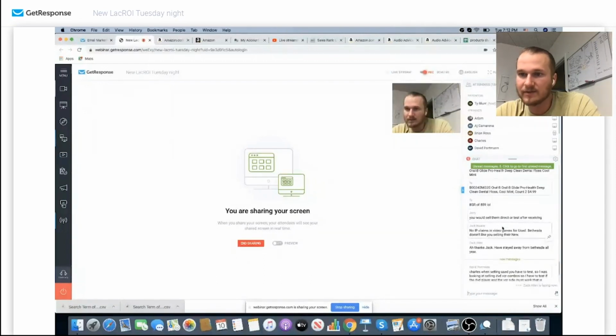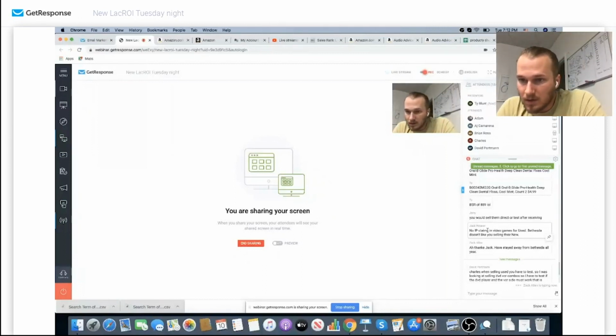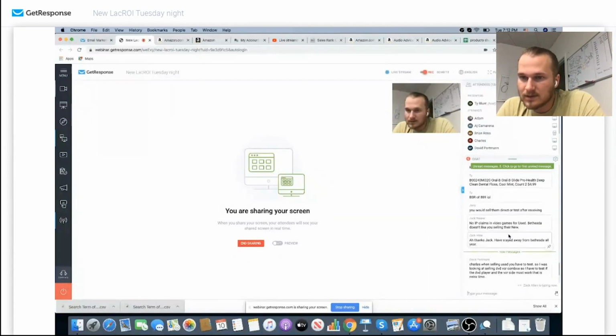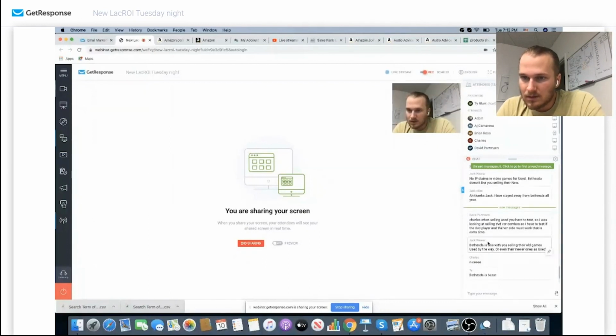Okay, would you sell them direct or test them after receiving? If you're doing used, always test, right? Doesn't matter how you do it, you always want to test used products, because you don't know if they're working. If they're not working and somebody gets it and returns it, people are going to be pissed, and you're probably going to get a bad review. No IP claims for video games for used. It doesn't like you selling new. Stay away from those. When selling used, you have to test.